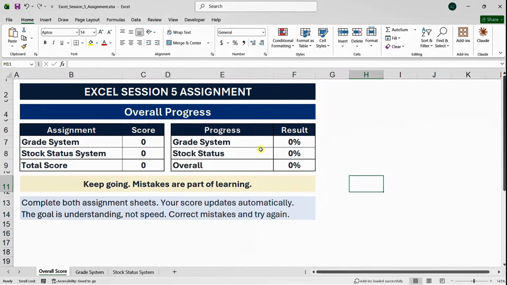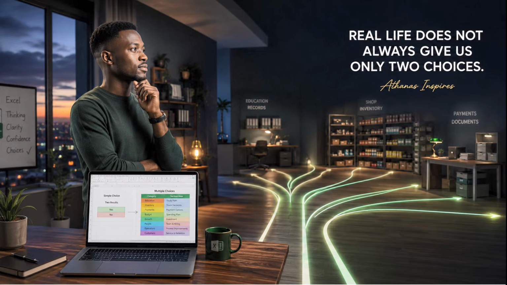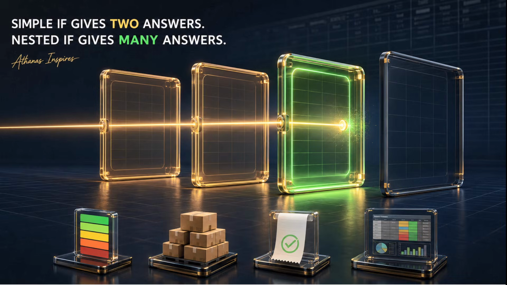Now, before we finish, let's take a moment and look at what you have achieved today. You started this session knowing that Simple If could choose between two answers, pass or fail, profit or loss, enough stock or low stock. But real life does not always give us only two choices. Sometimes there are many possible responses. And today, you learned how Excel can handle those situations.